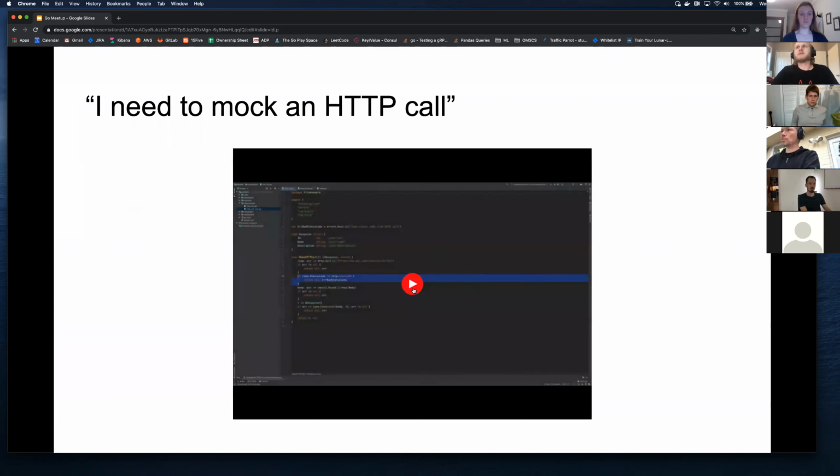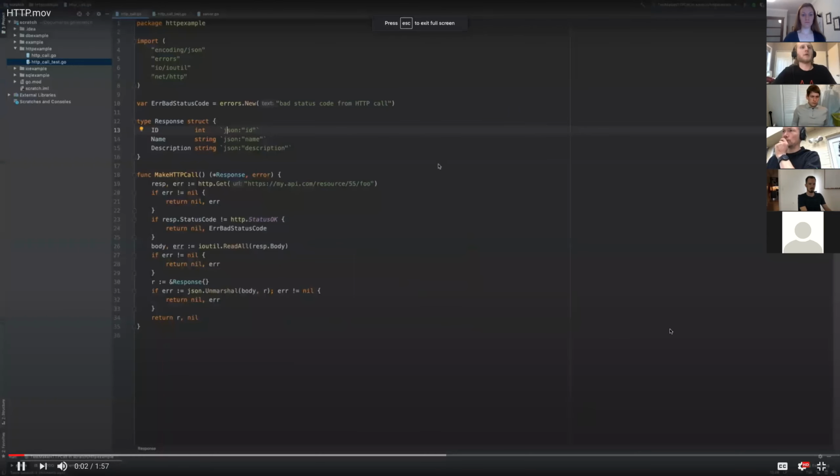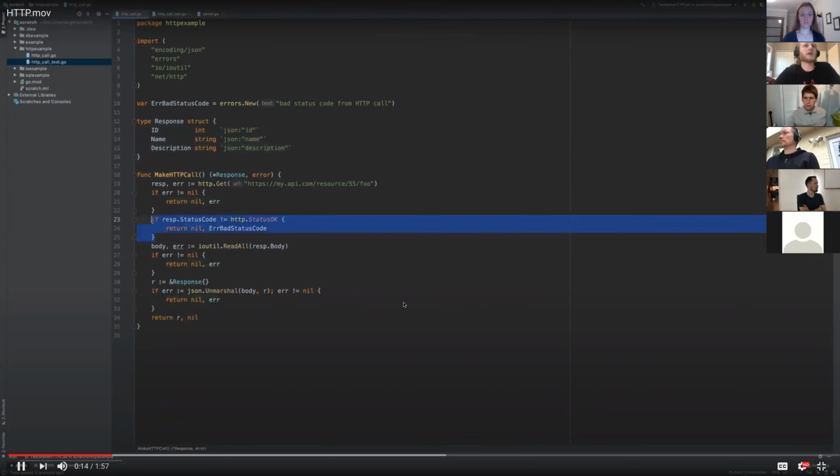All right, and this is the last one, HTTP calls. So outgoing HTTP calls. My code calls another service. A pretty simple setup here. I have a response struct with JSON tags. So this makeHTTPCall function will issue a GET request, check the status code, read the body, and then unmarshal, deserialize and return the concrete type of response.